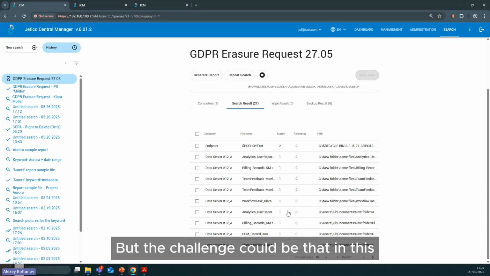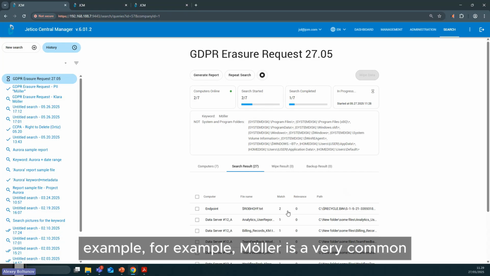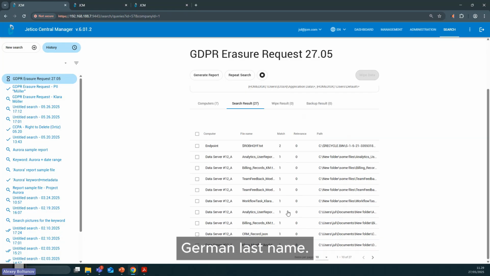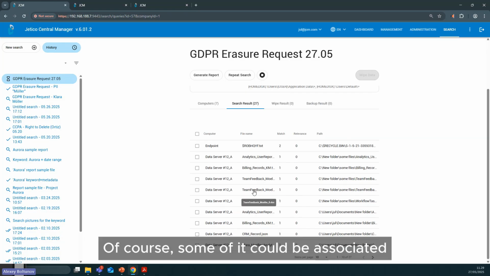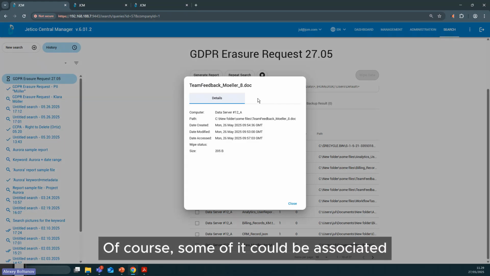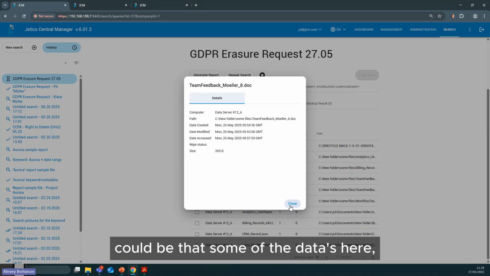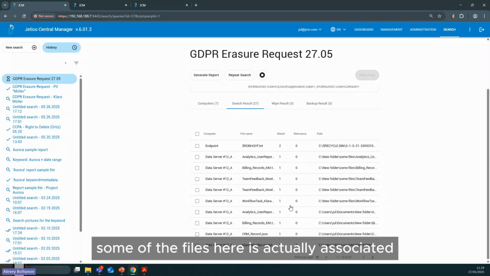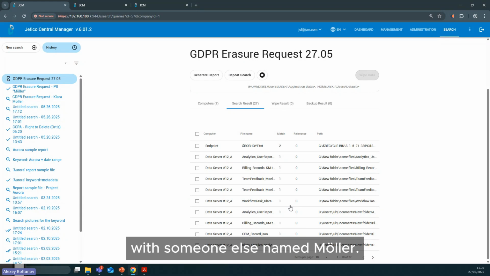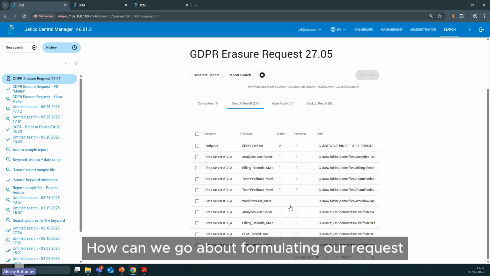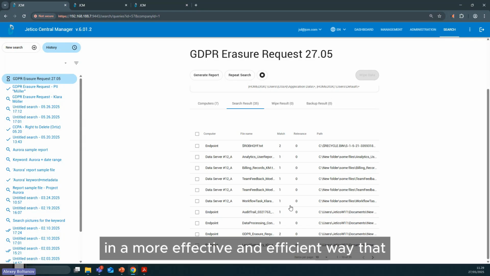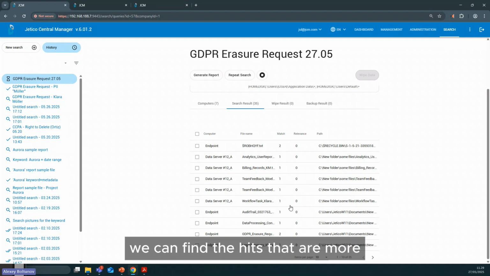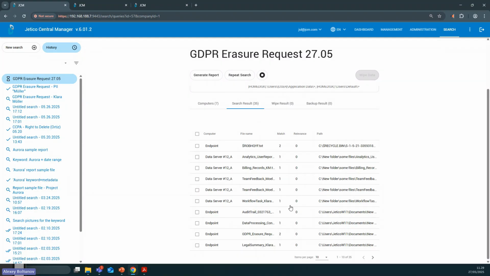But the challenge could be that in this example, Müller is a very common German last name, right? So of course, some of it could be associated with the person in question, but it also could be that some of the files here are actually associated with someone else named Müller. So how can we go about formulating our request in a more effective and efficient way so that we find the hits that are more relevant to us?